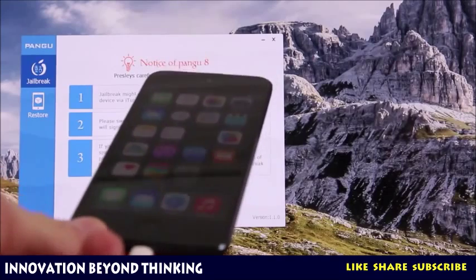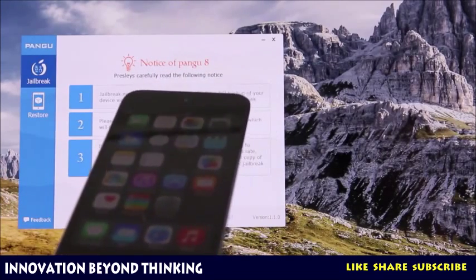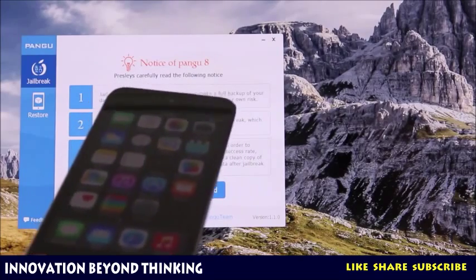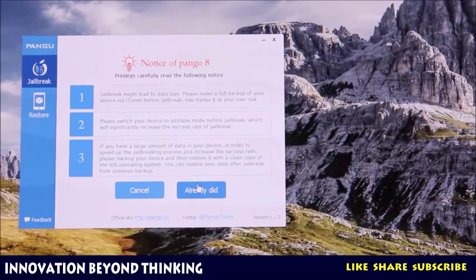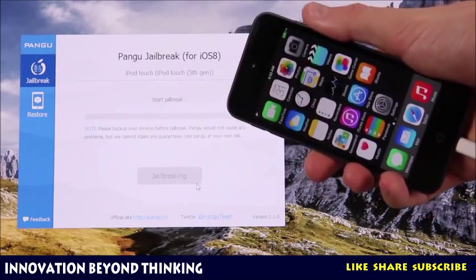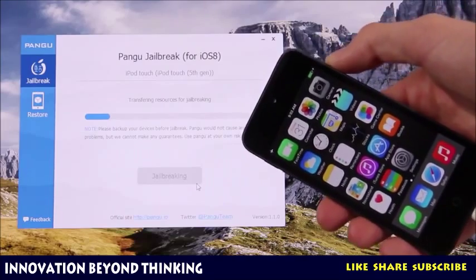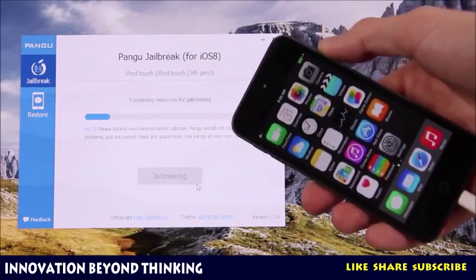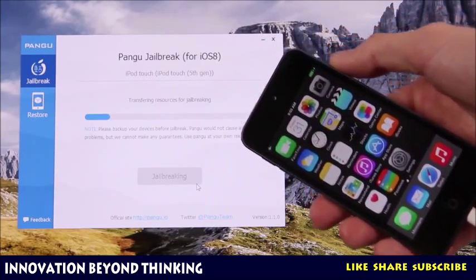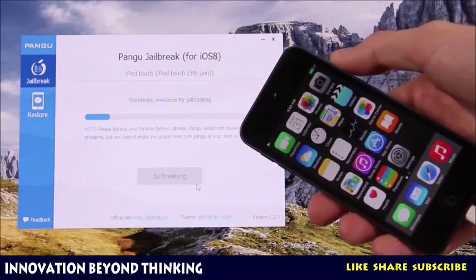And now I'm just going to click the button that says Already Did, because of course I already informed you guys of everything highlighted here. So we can go ahead and click on the Already Did button. So let's go ahead and do that now, and it will start the jailbreak and everything should proceed. I'm going to leave my device up on the screen here just so you guys can see approximately how long everything should take. Again though, it will vary for you depending on your device, so keep that in mind.